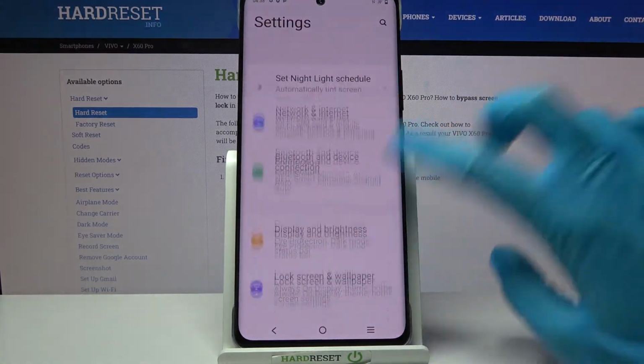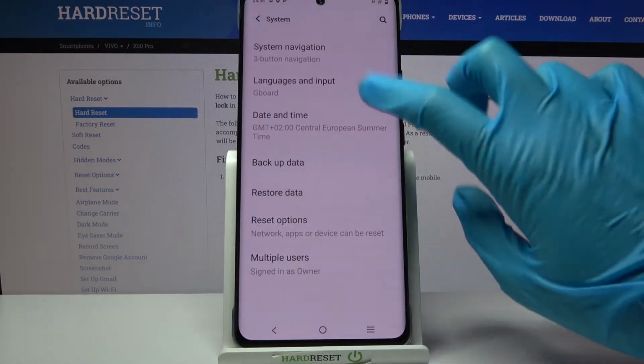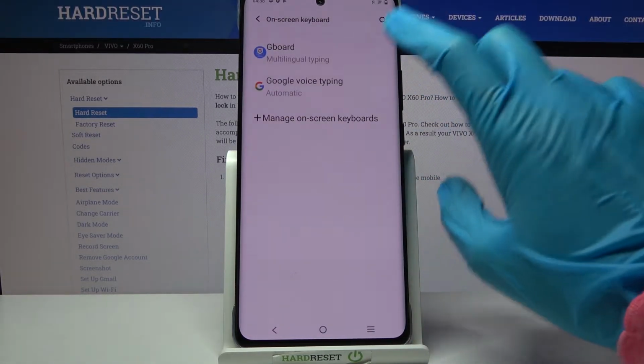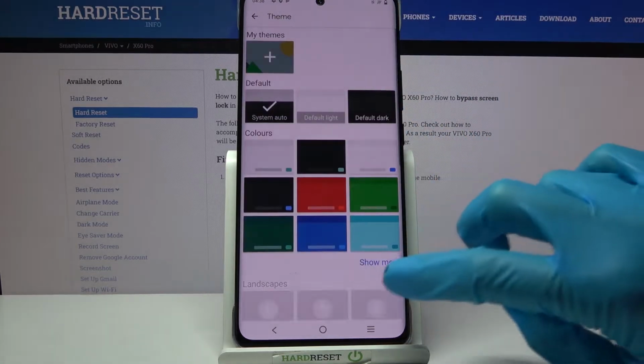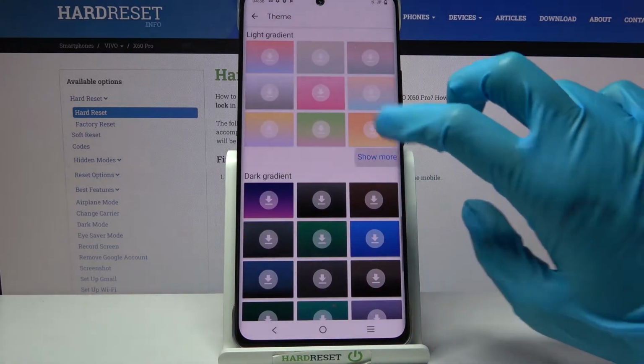First of all, go into Settings and scroll down. Now choose System, Languages and Input, On-Screen Keyboard and Gboard. Then go into Theme and choose Show More to see all available ones.